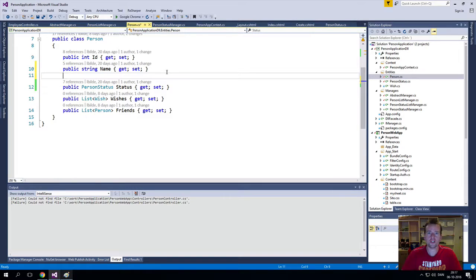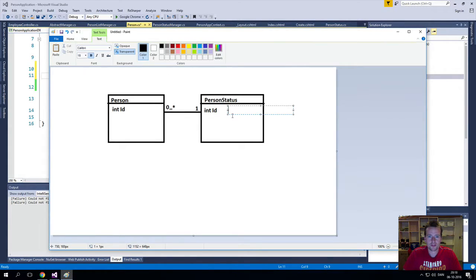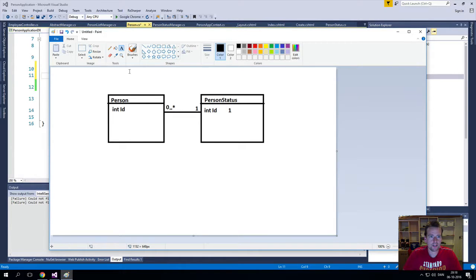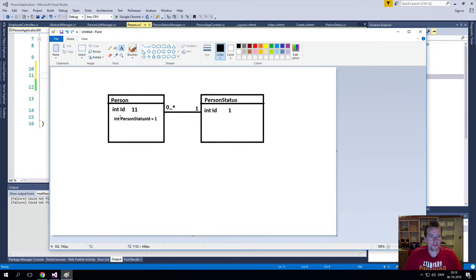So what we're going to do is we're going to use the power of the ID. This guy has a specific ID. Let's say that in this case he had the ID of 1 over here. So this guy has ID 1, right? And the person status has ID 11, just to put in a number there, right? So we want to know that this guy specifically has person status ID 1. So this line right here could be looking something like this. He has an int PersonStatusID of 1. Okay, looking something like this. Let me just make it a bit smaller so it can fit in there. And there we go.